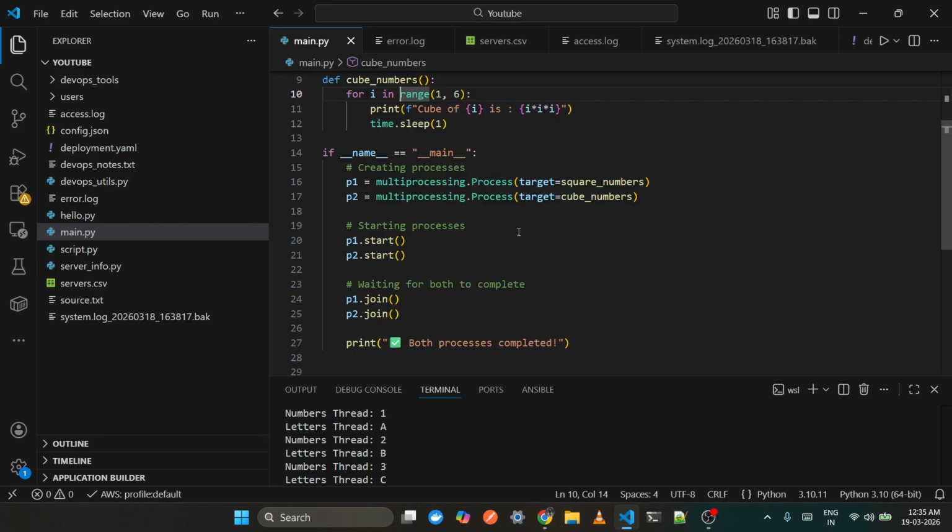Whenever we are going to create multiple processes, we have just created objects, P1 for the square numbers and P2 for the cube numbers. We have started both and we have joined both. Join means it's just waiting for both to complete, and at last it prints both processes completed. Now I am going to run that as well.